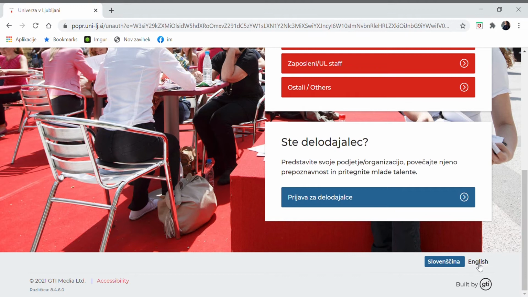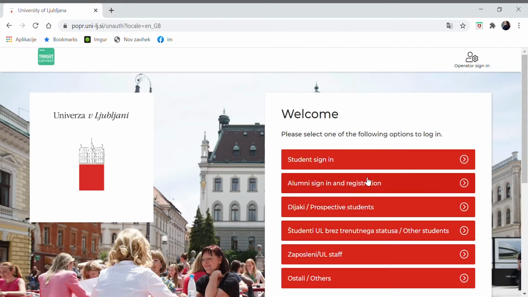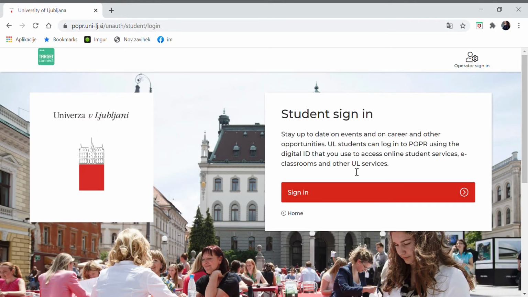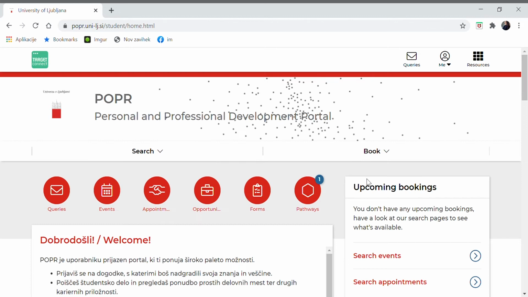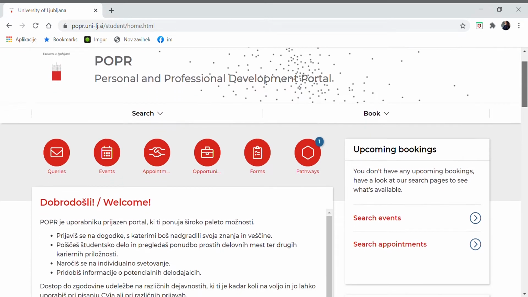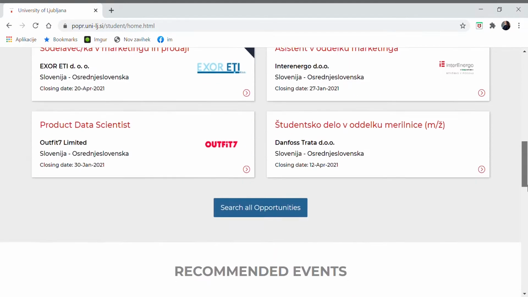When you log in to the POPR portal, you select the student option if you're a student with a status. You sign in with your digital UL identity. The login page then opens. If you accidentally open it in the wrong language, you can customize it at the bottom of the page.